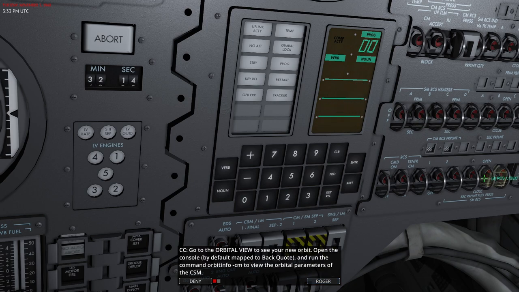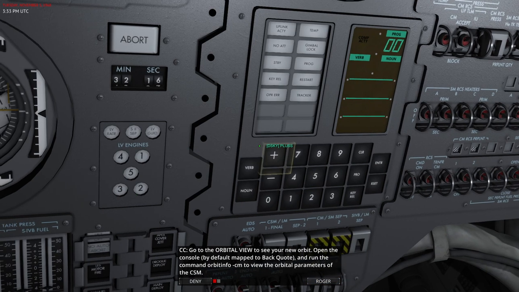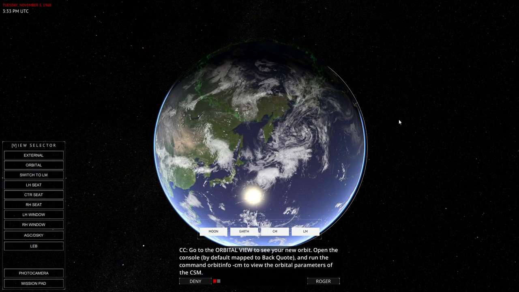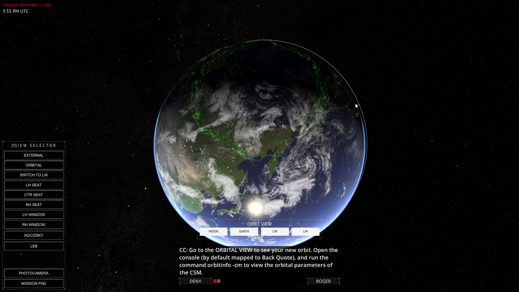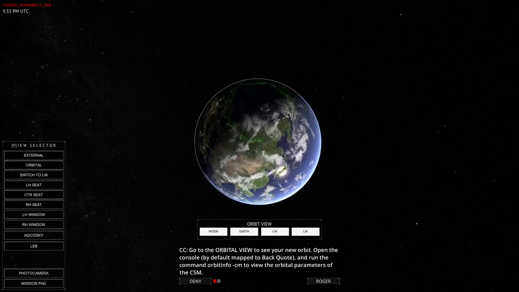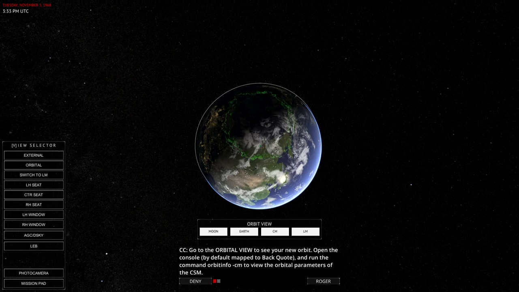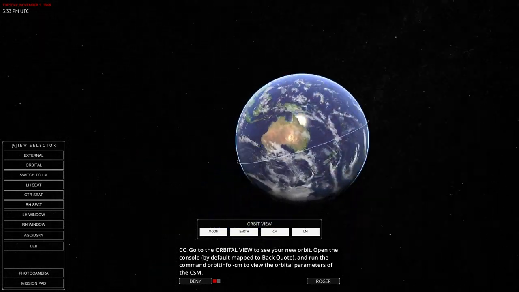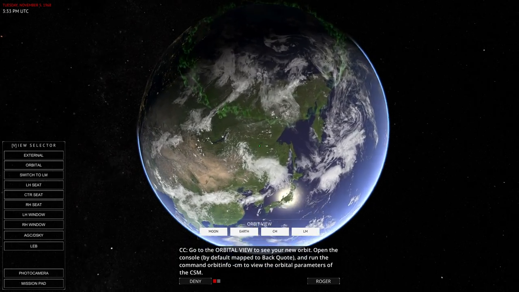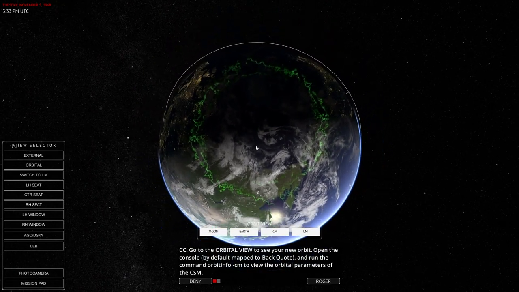Okay. Go to the orbital view to see your new orbit. Not that I could tell before, anyway. I mean, without numbers on here, I don't know. It didn't show me the little orange line, I don't think, before. Unless it was a really tiny orange line.